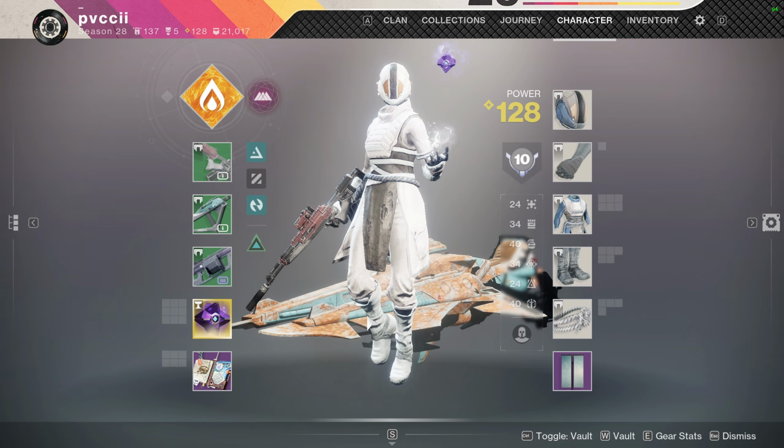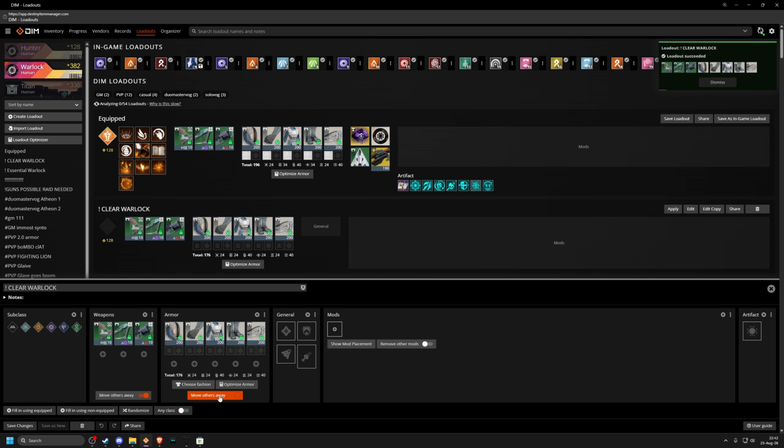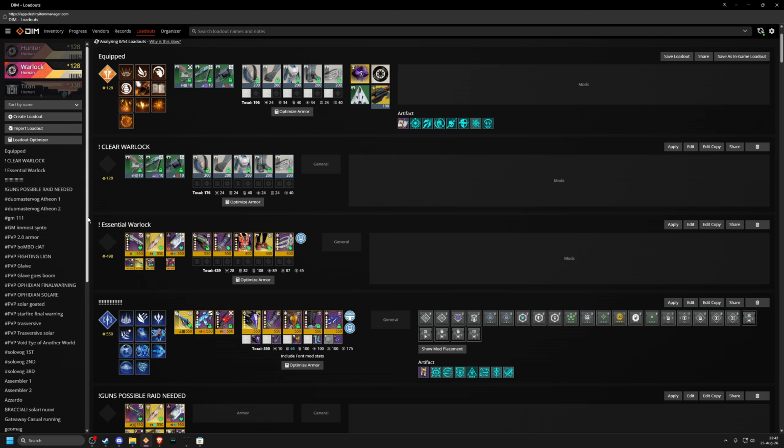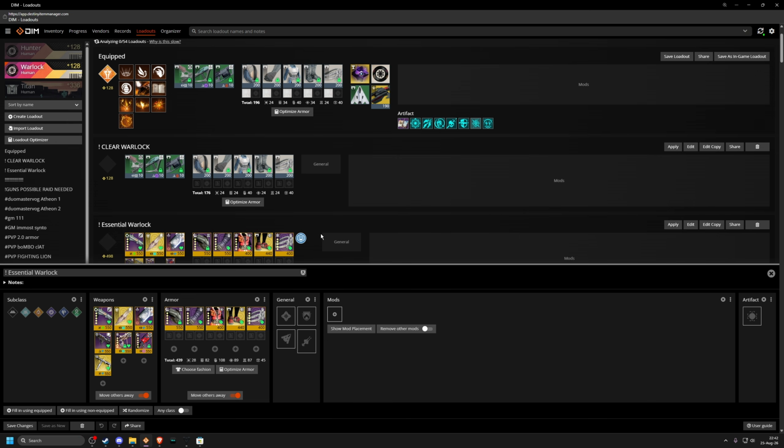It's pretty simple, pretty good. So that's why we use "move others away." It's going to equip this and move everything away. We don't really need to care. I have another build that is essential. I call it essential, but it is a silly name.